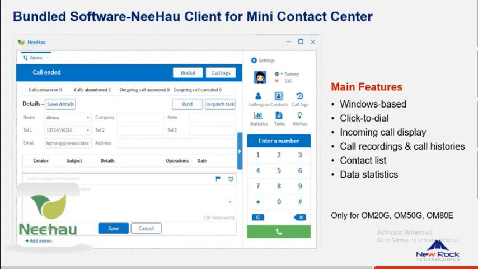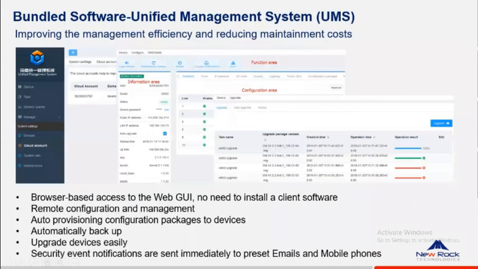Okay, another thing that is very important for management of the device is our UMS, or the Unified Management System. It improves efficiency, and of course it reduces the maintenance cost. Here, you don't have to install client software. All you have to do is comply with the basic requirements for installing this system. Then it is browser-based access using the web GUI. And after that, you can do remote configuration.